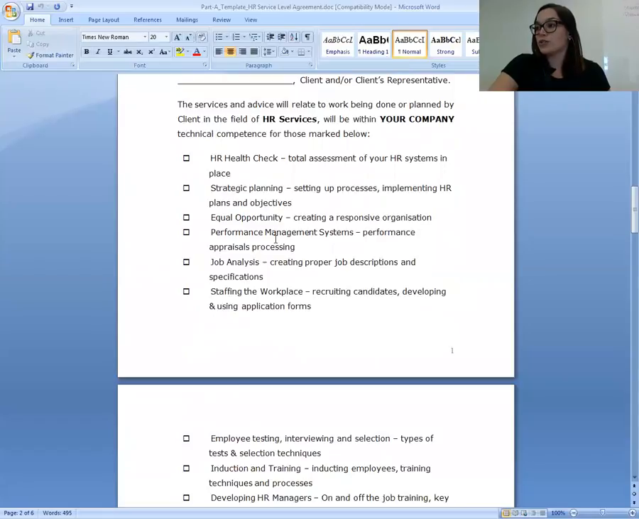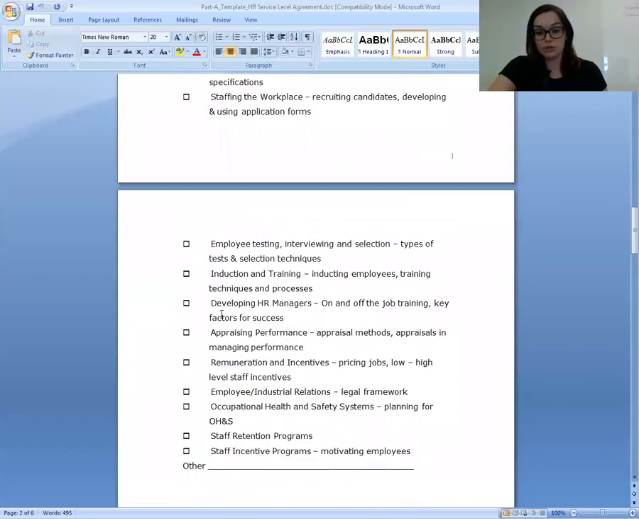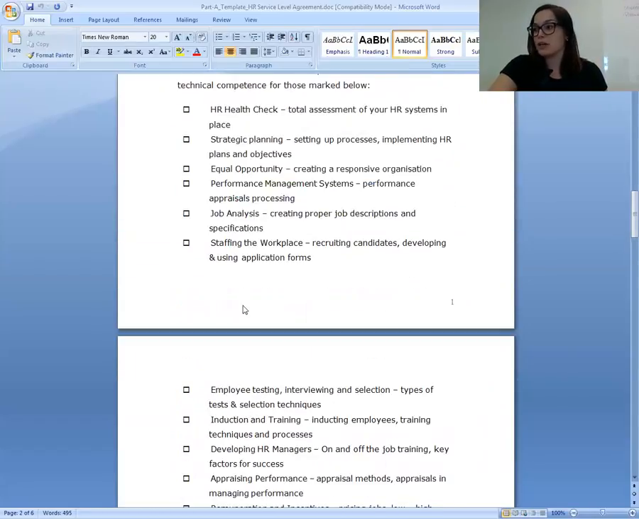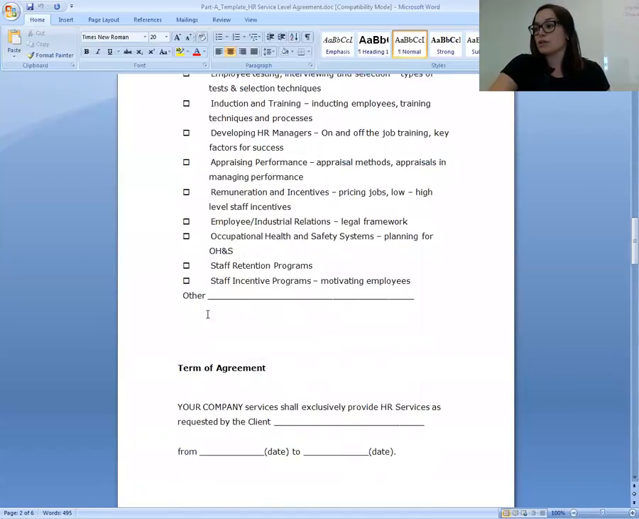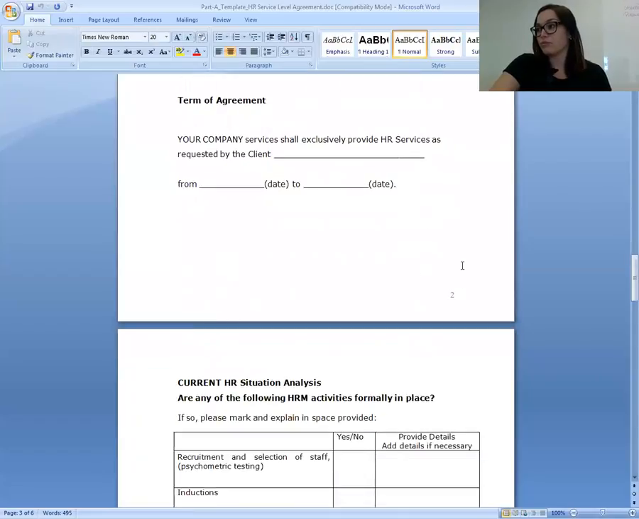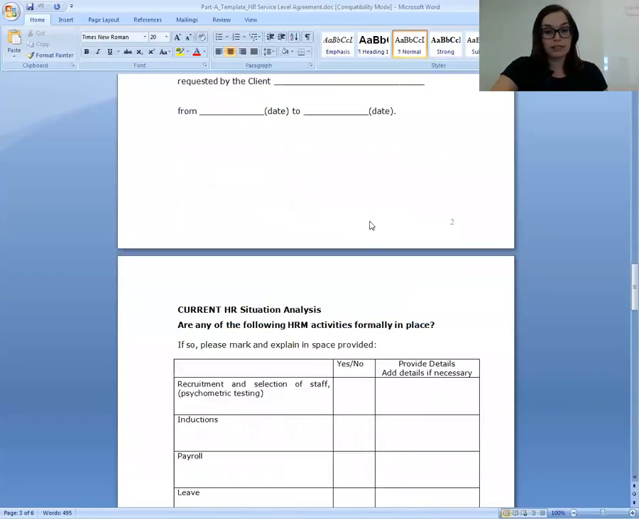You can tick here which human resources services you would like to provide to the Powerhouse Museum. You can do as many as you like, but at least a minimum of 5. So we'll go through that one. You'll put in the term of agreement from the dates. They need to be at least 12 months. So from the 1st of January 2017 to the 1st of January 2018, totally fine, as long as it's 12 months.